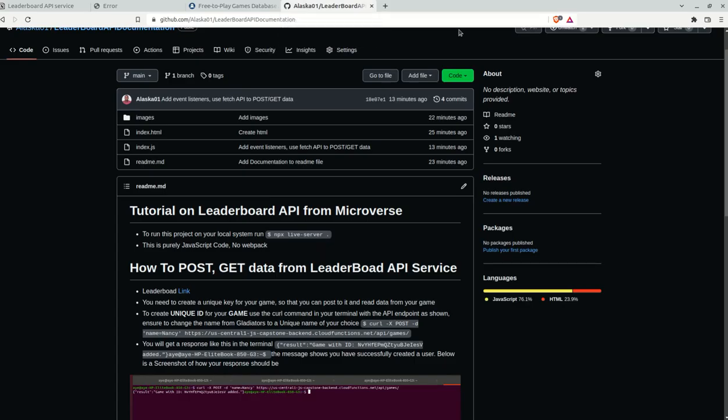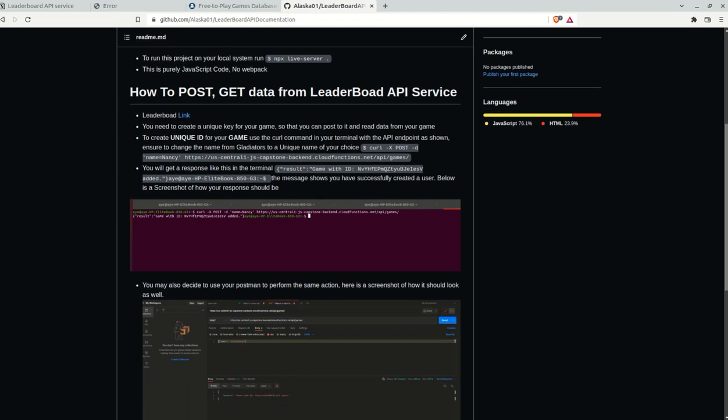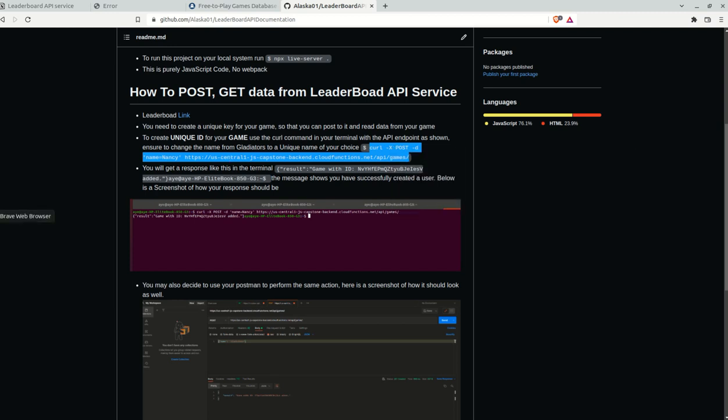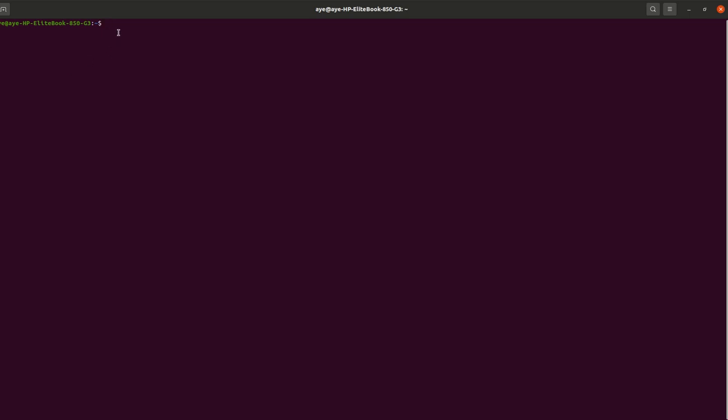I'm supposed to send a post request to get a new ID for my game from the API. So to get that particular key to add to my link, I would use this curl command. You copy this curl command, you go to your terminal, and I'm pasting it. So you give it the name you want to give it.